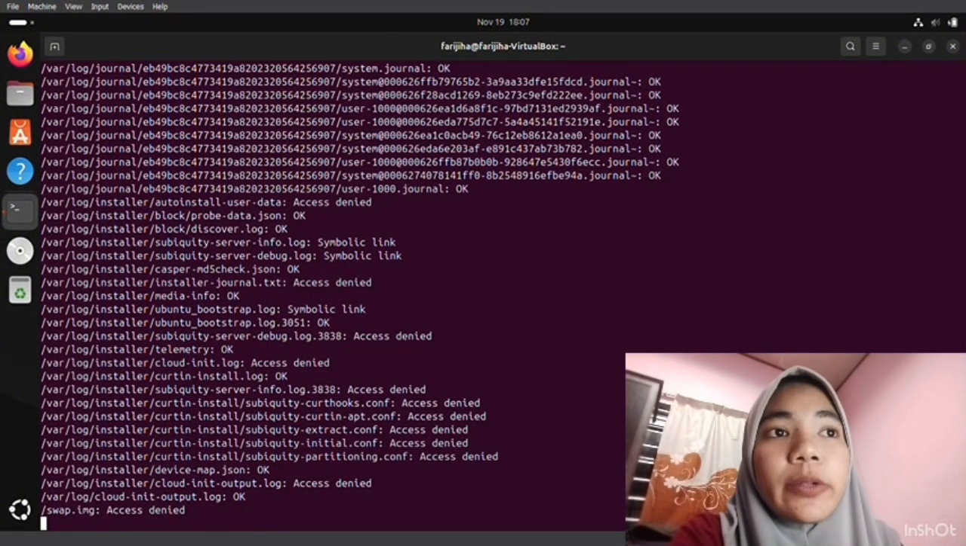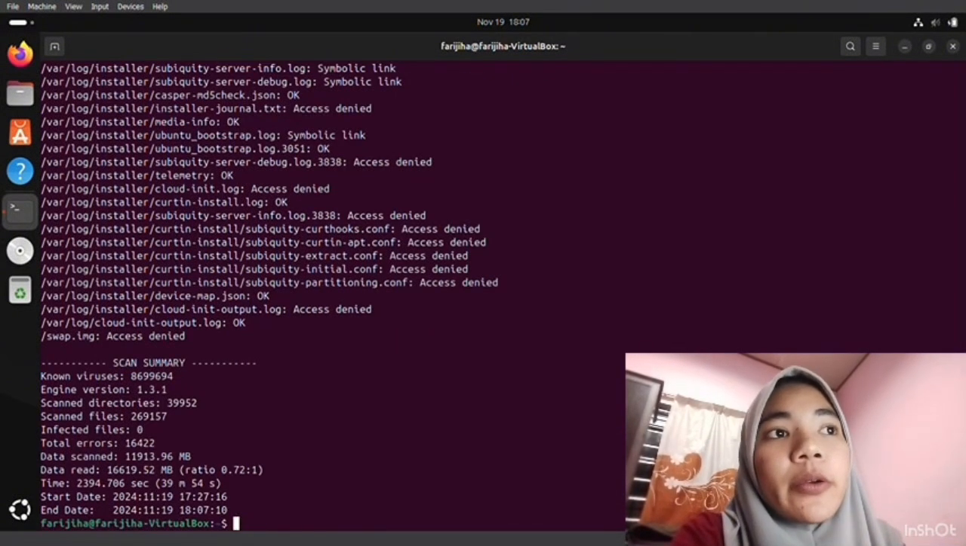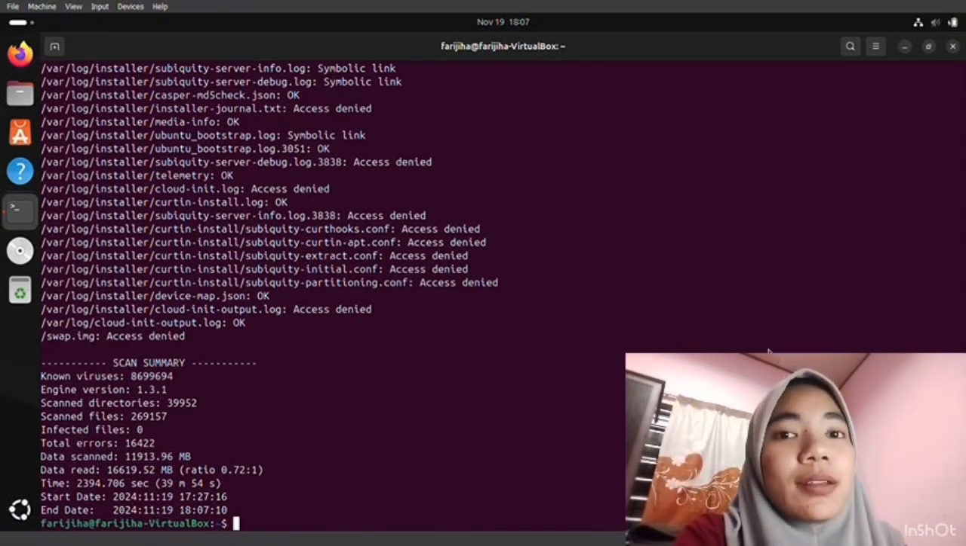Finally, let's look at the end of the scan, where ClamAV provides a detailed summary of the result. At the conclusion, ClamAV reports the total number of files scanned, the number of infected files detected, and whether any files were skipped. In this case, no malware or infected files were detected, which reflects a secure and clean environment for this virtual machine.